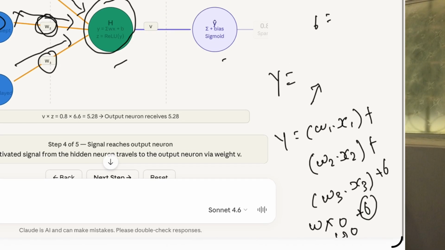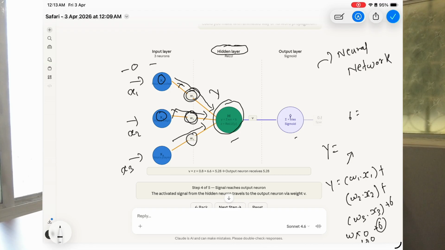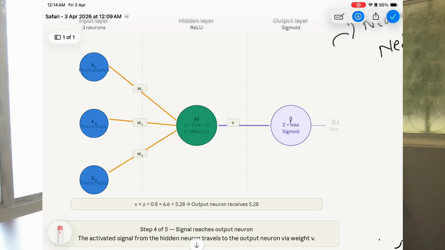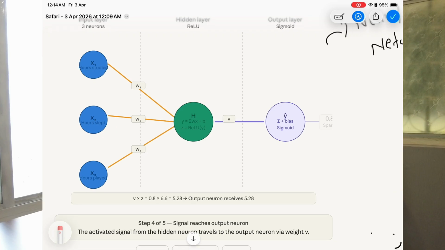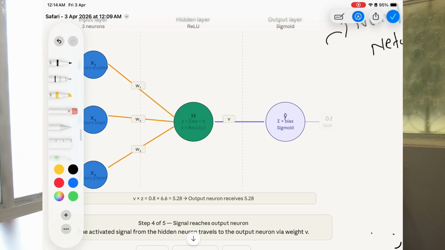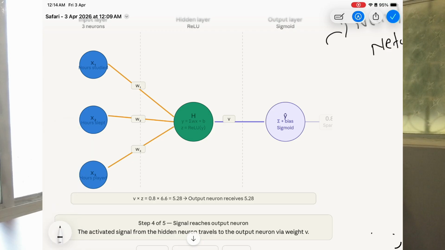Now, what is the activation function? The neuron applies the activation function. So now we are adding an activation function for these neurons. Let's see how that activation function gets added.